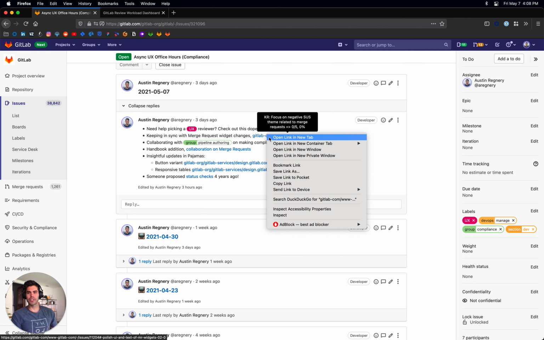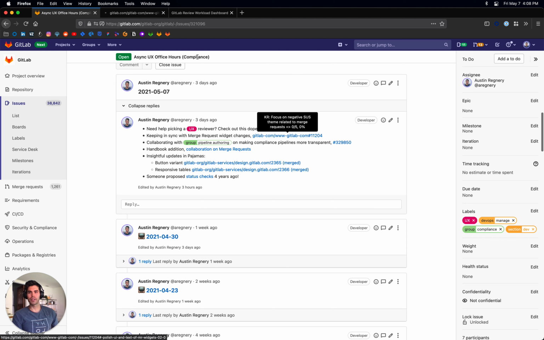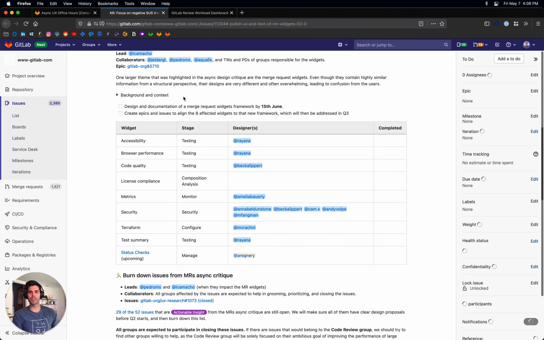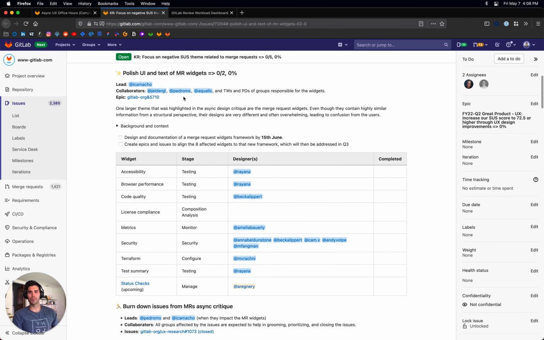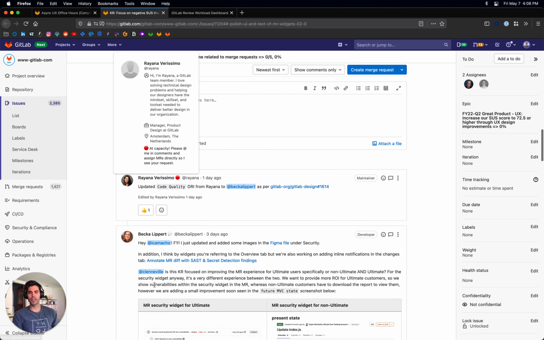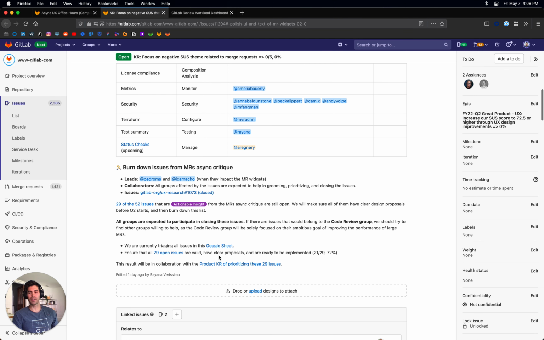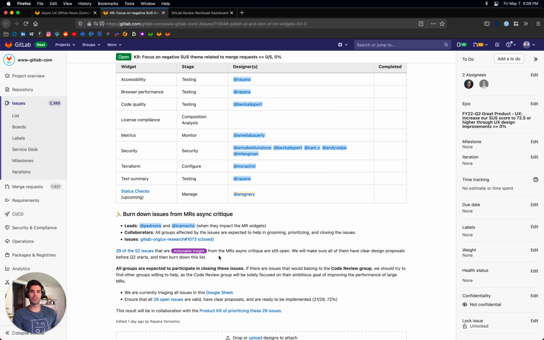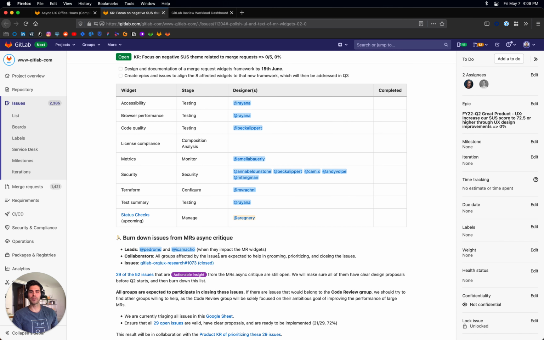Next, I wanted to share that we're keeping, or at least I'm keeping up to date with this KR focused on improving the MR widgets. So as we look to introduce status checks, we're going to stay in line with any design decisions that come through this. Currently, so far, I've just been trying to share the different states that it's going to appear in for status checks, and we'll see how it evolves from there.